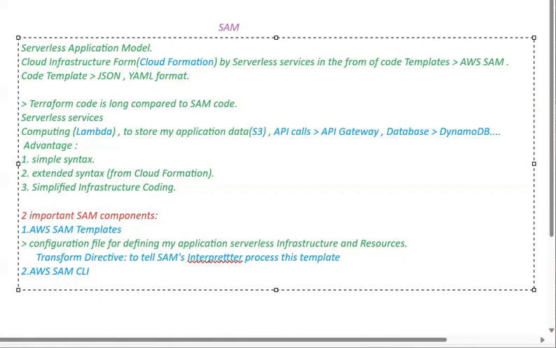And whenever CloudFormation encounters this directive, what happens? Initially, let's see what happens whenever your SAM interpreter processes this template. Then what will it create?